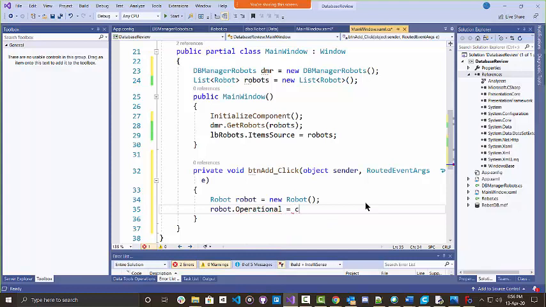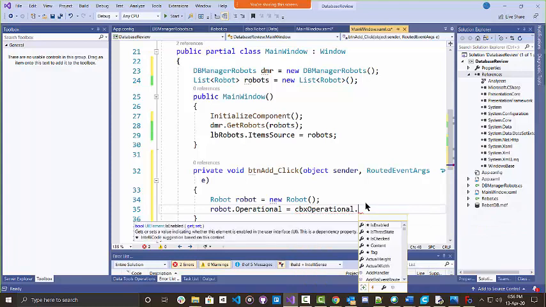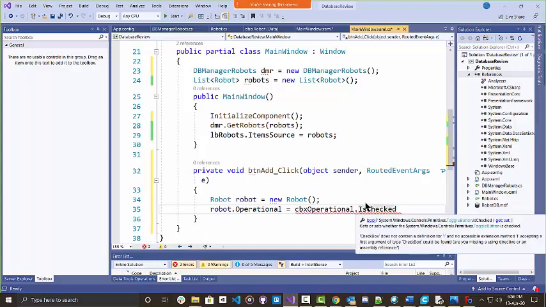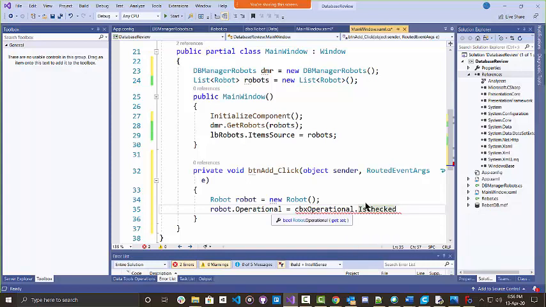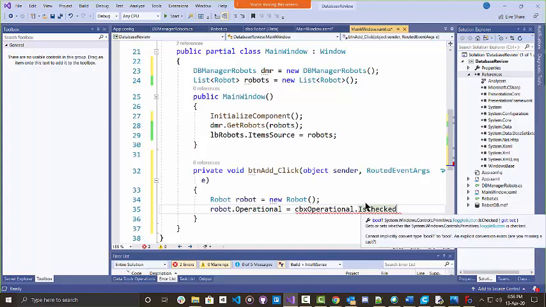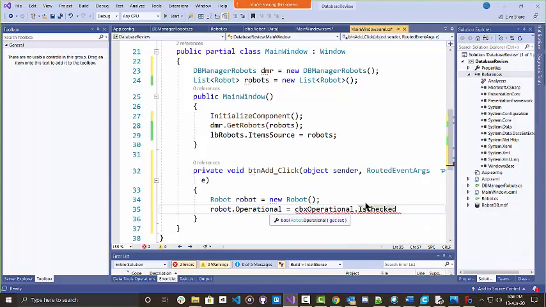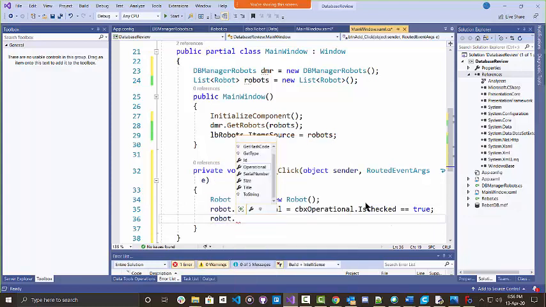Operational is equal to checkbox operational dot IsChecked. IsChecked, you'll see this with Booleans, you have that question mark. Ours is actually a regular Boolean. This one is a nullable Boolean. There's two ways of handling that. You could make our class have a nullable Boolean, but I'm just going to do this. So if it's true, then this will be true. Otherwise, it'll be false.